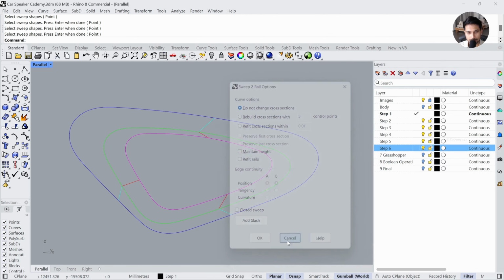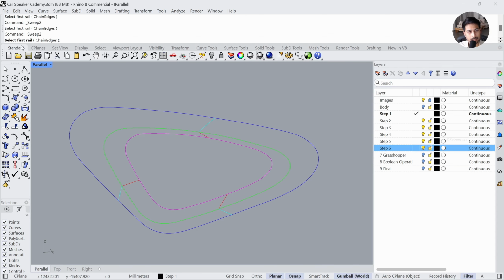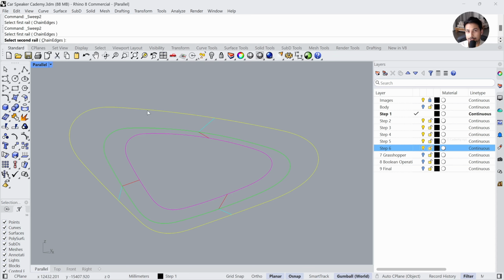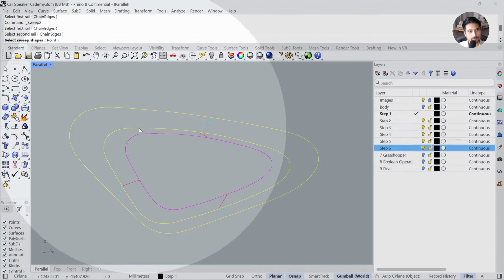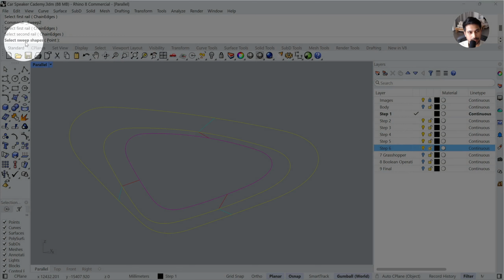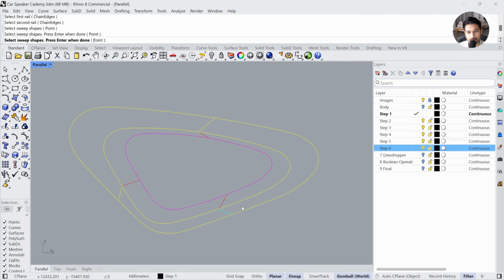Be very careful when you run the sweep command. It asks you to select the first rail. So when I select it, I don't need to press enter or select any of these options. It will automatically move to the second rail. So let me select the second rail. Then it will ask me to select the sweep shapes. So let's select 1, 2, 3, and press enter.